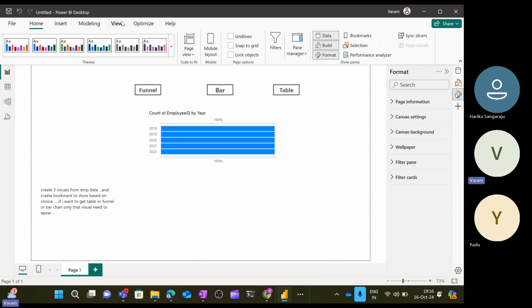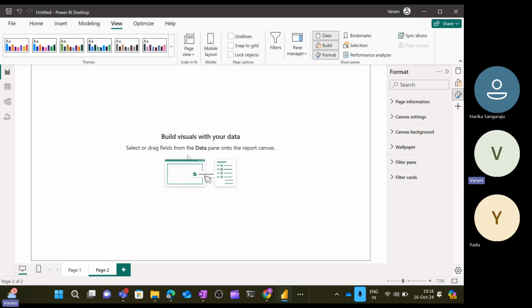Let's go to the other topics. Today's basic topics are sync slicers, data, build, format, and filter panes. How many types of filters are there? What kind of filters are we going to be using? We're going to understand it all one by one. So let's go with the slicers, guys.